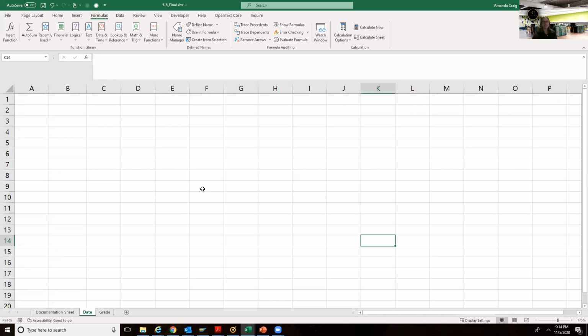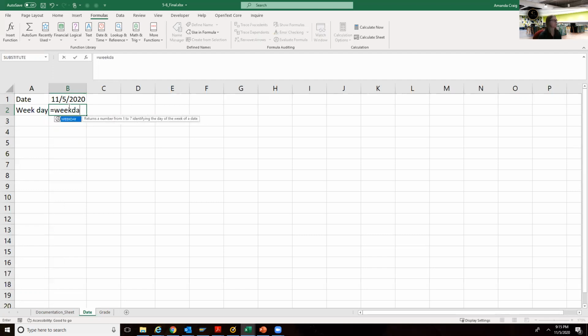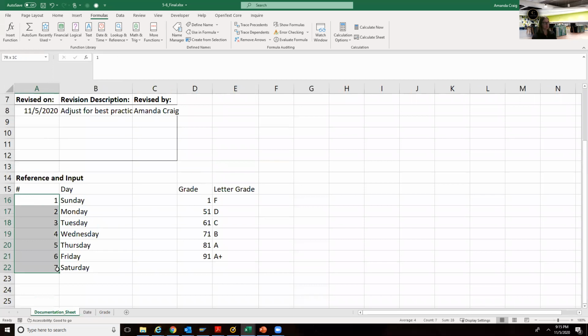So for our date question, I'm going to enter my date, and then what we're going to look up is our weekday. So for my date, I'm just going to use my today function. And then from here, we're going to need to find which day of the week it is using the index and match. So we know if I do weekday, that it's going to return a number. And that number is going to match the day number that's over here.